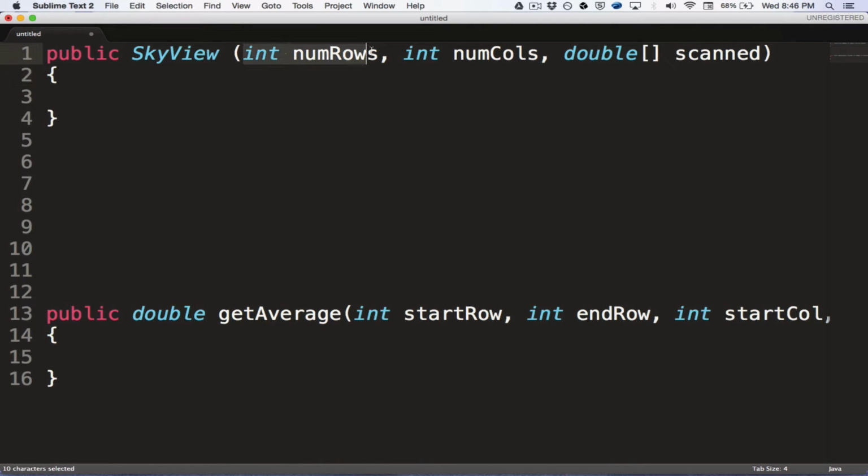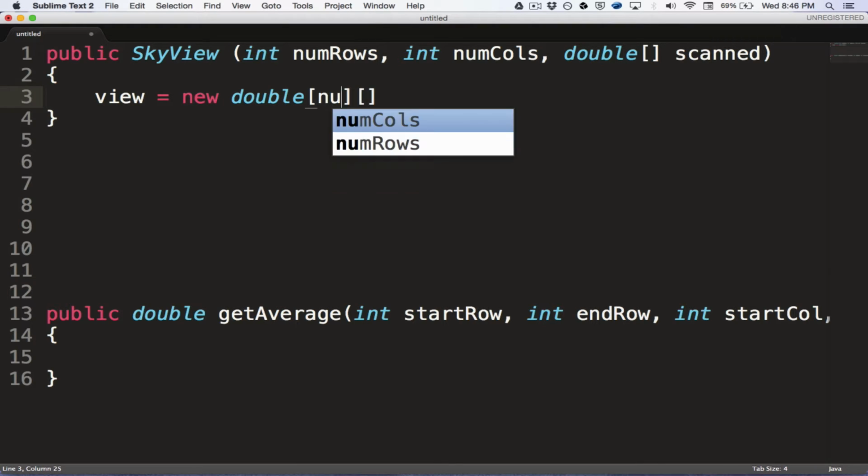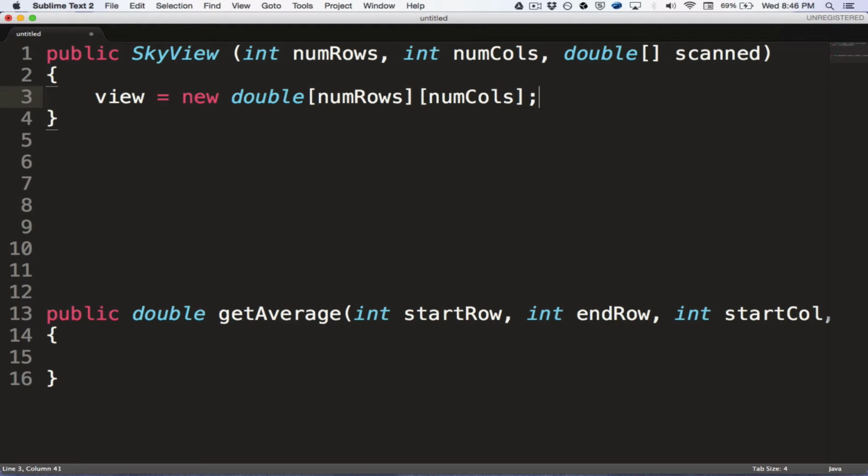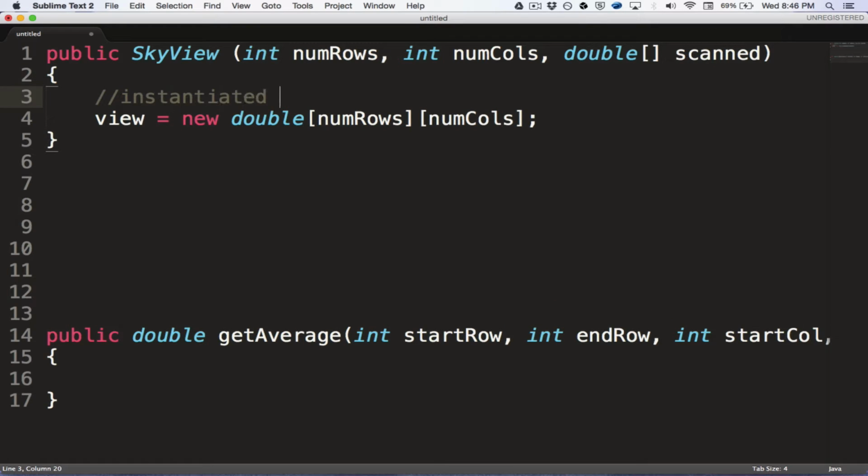Again, you'll notice the parameters passed for this constructor are a number of rows and number of columns here. So the very first thing we'll need to do is, the 2D array view has been declared in the SkyView class as a field, but we'll need to instantiate it. So to do that, we'll call on the new keyword. And this is a two-dimensional array where the size of this 2D array is given by numRows and numCols. Okay, so now we have instantiated the view 2D array.